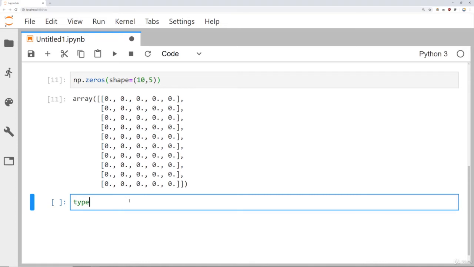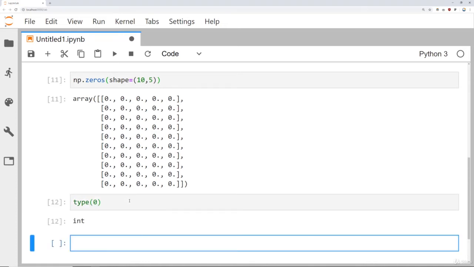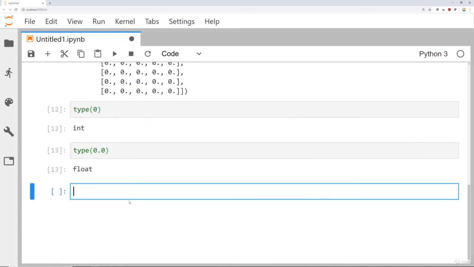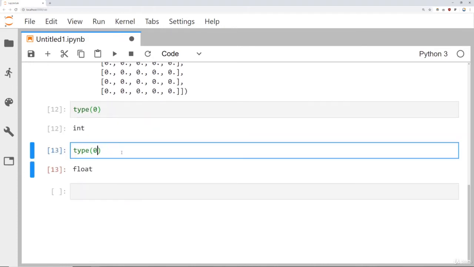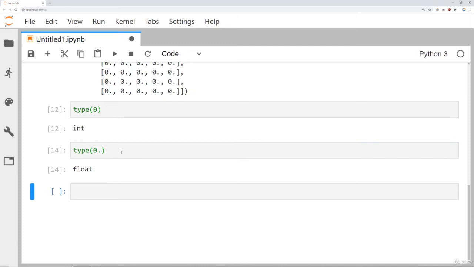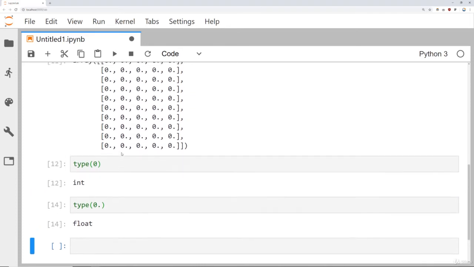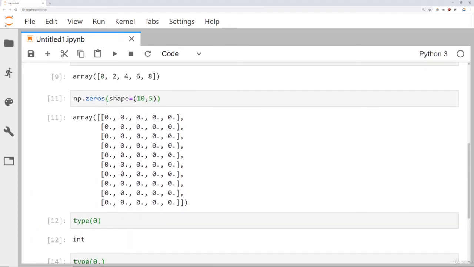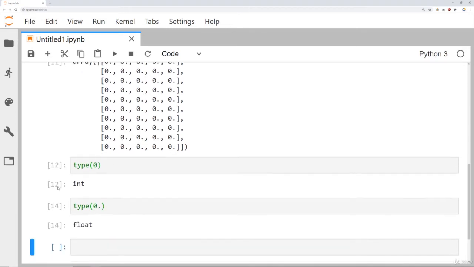So if we check the type of 0 by itself, that's an integer. If you check the type of 0.0, that's a float. And if you just check the type of 0 point, that's also a float. So keep that in mind. These are all floating point numbers. So zeros is something we're going to be using often throughout the course.